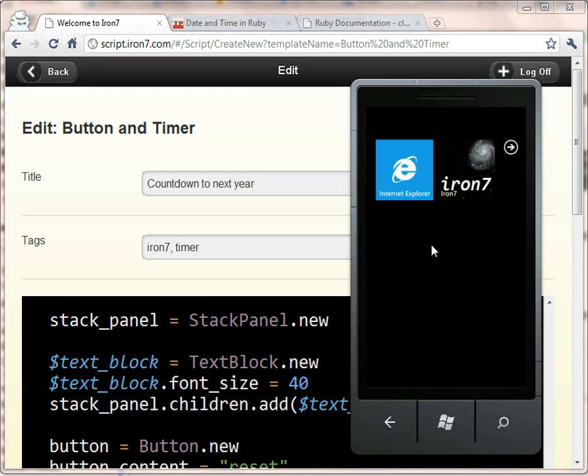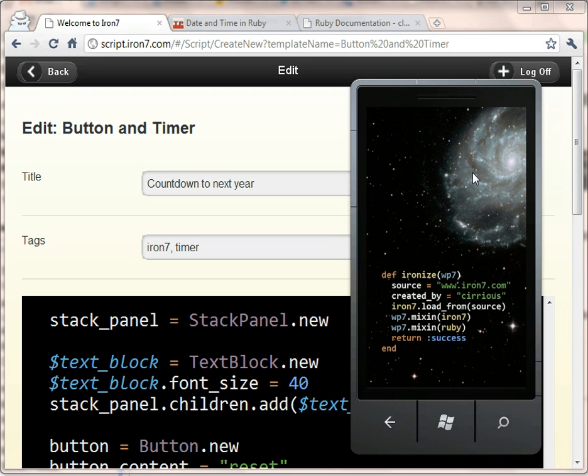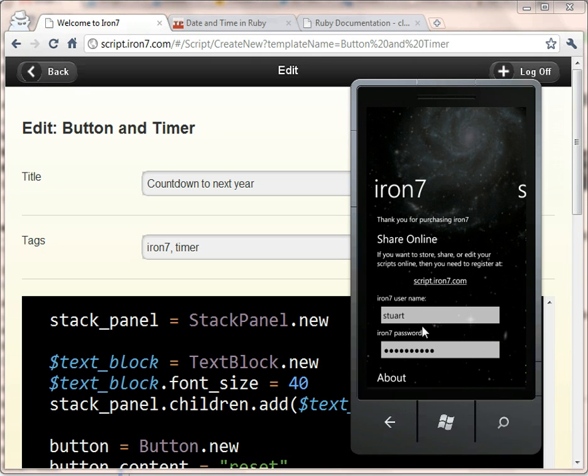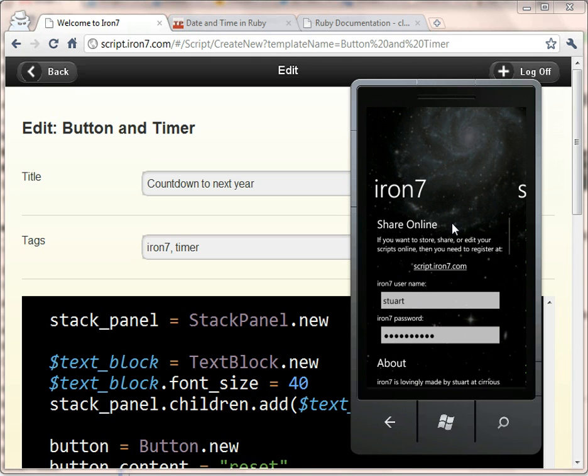When you've saved it, you can go to Iron7 on your phone, and you will see in Iron7 on the phone there's a new section where it allows you to put in your password and your account name for script.iron7.com. So obviously I'm not going to tell you what my password is, but there's my username, Stuart, and I will hopefully be uploading some more scripts there soon.